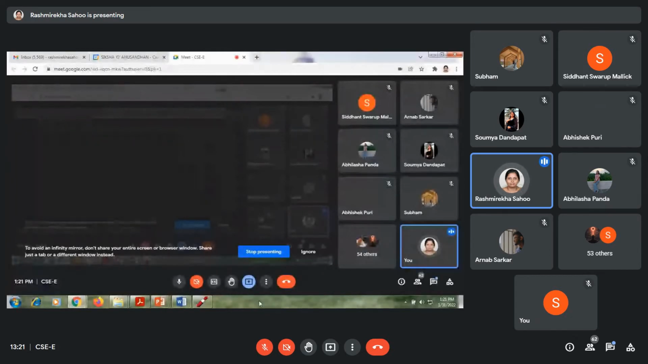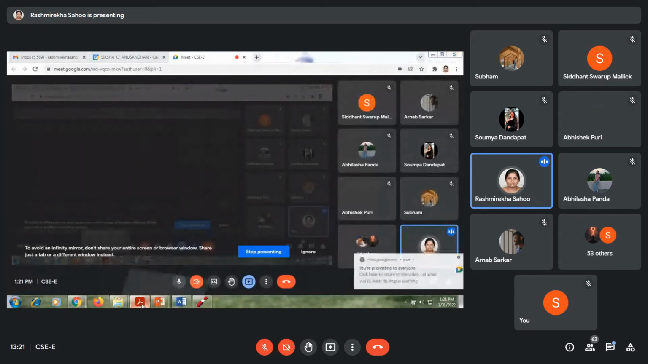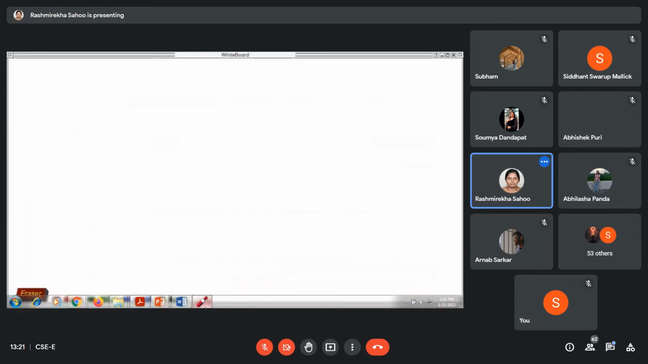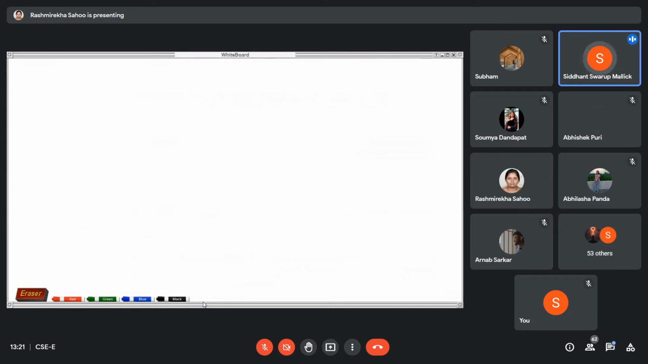So in case of this two symbol, or and this and, we are actually using it in your bitwise operator. But in case of your logical operator also you can use. The difference between these two is that, for example, in single and, if the first expression is true, then it will return true directly without going for the second expression.